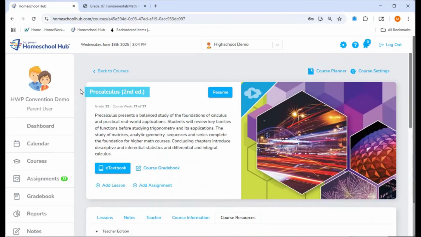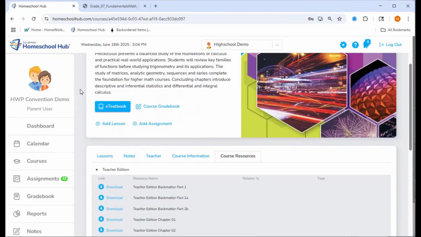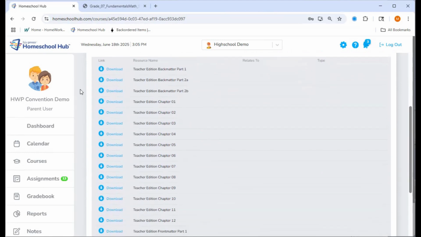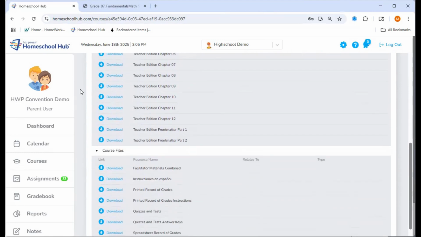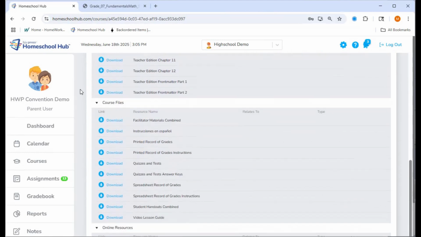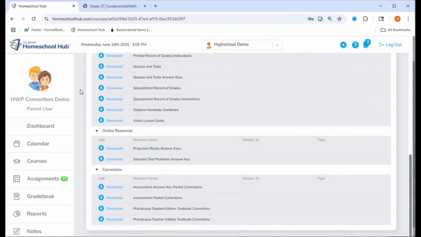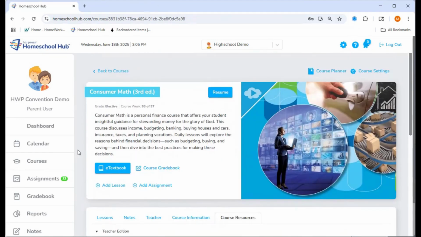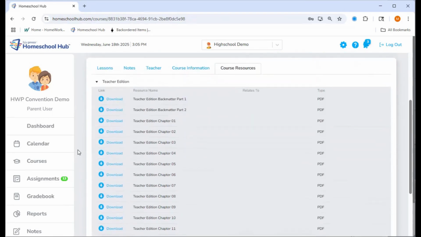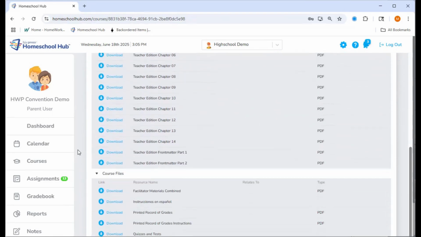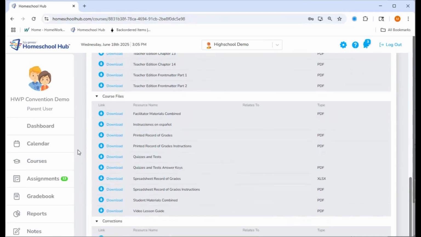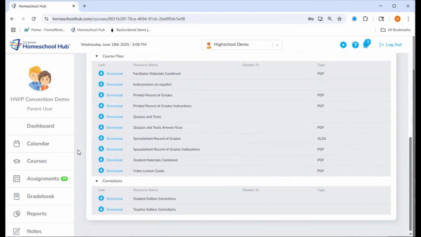The second edition of Pre-Calculus will also look similar to the other video courses for secondary math. You will have the full teacher edition book, your course files, your online resources, and your corrections. And finally, the third edition of Consumer Math will also have similar files to the other secondary math courses: Teacher Edition, course files, and corrections.